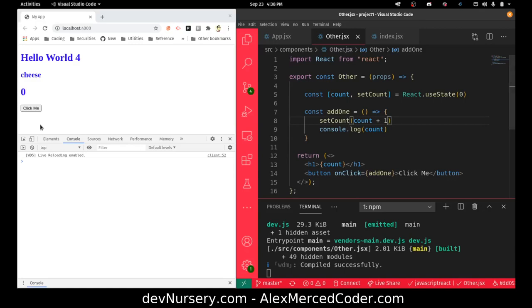So now if I click on it, see, it goes up by 1. But notice this still says 0. The reason is because the resetting of the state happens asynchronously. So technically, it doesn't happen right away.